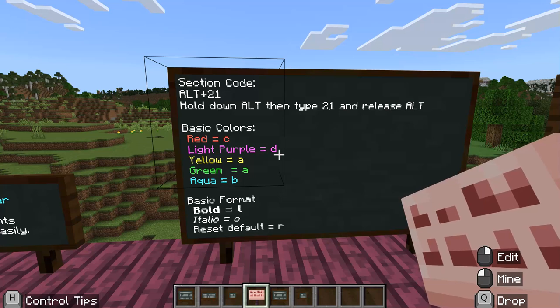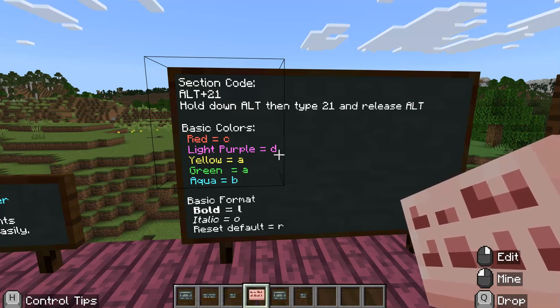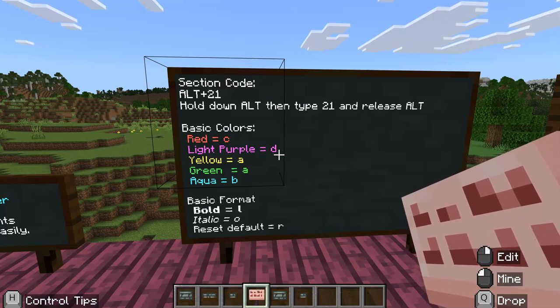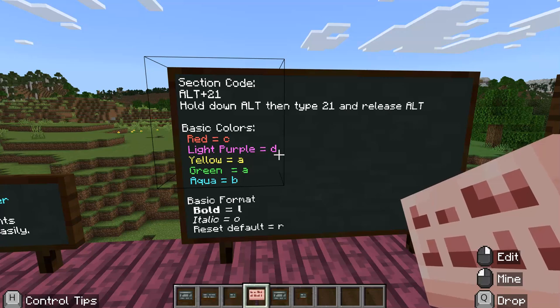But keep in mind, not all codes work for just Minecraft Education. Some of them are for other Minecrafts. But these are the codes that I know for sure work in Minecraft Education. And there's a lot of colors, but these are the colors that show up the best on chalkboards.